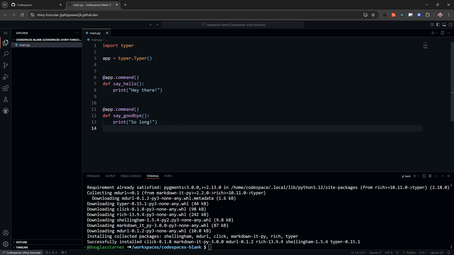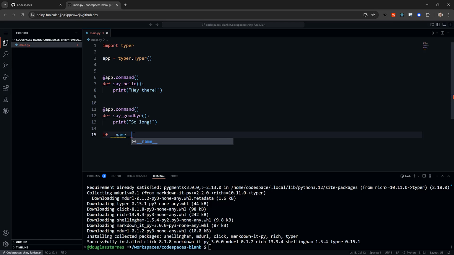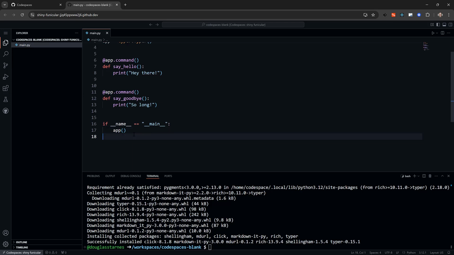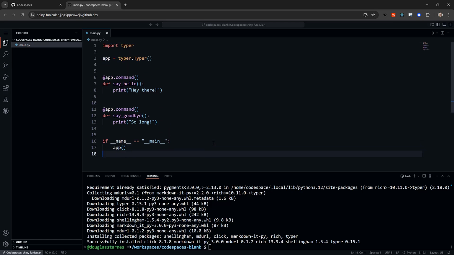All right, so now when this script is invoked, I want Typer to set all of this up. So I need to invoke this instance of the app. I will create my entry point, and I'll call it. And that's literally how simple this is. So let's see what this will do.